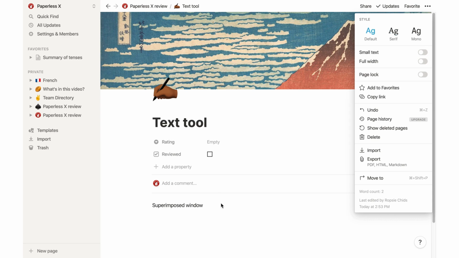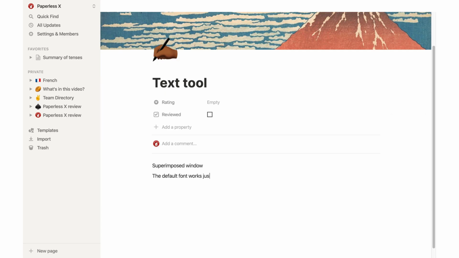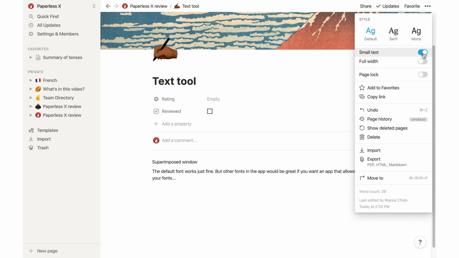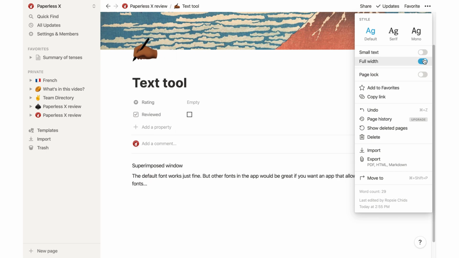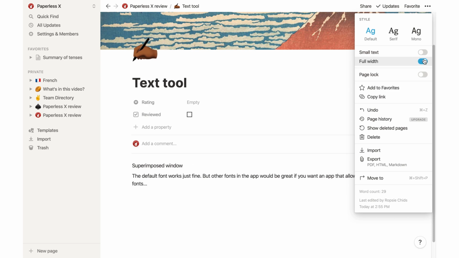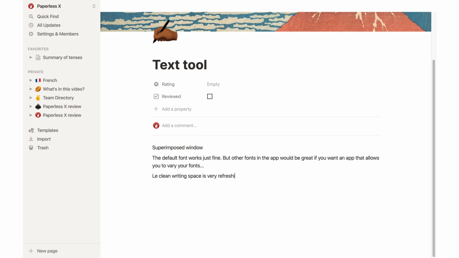The default font looks great, but if you like playing around with fonts, Notion is definitely not the app you want to go for. Your text can either be big or small. Again, not a wide variety and not a lot of flexibility. You can make the page full width, which adds a few centimeters to your page, and that could mean a lot to someone.